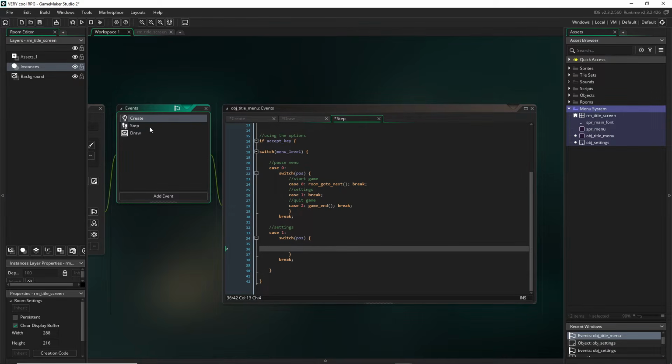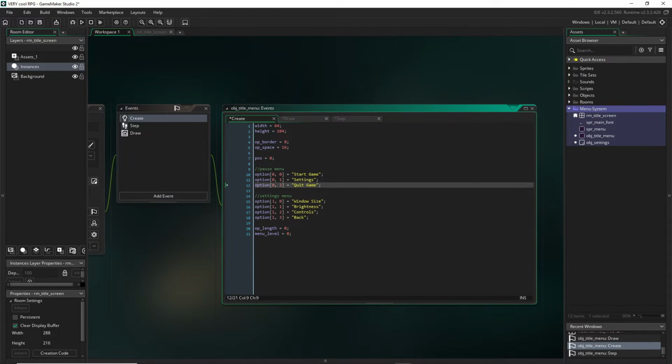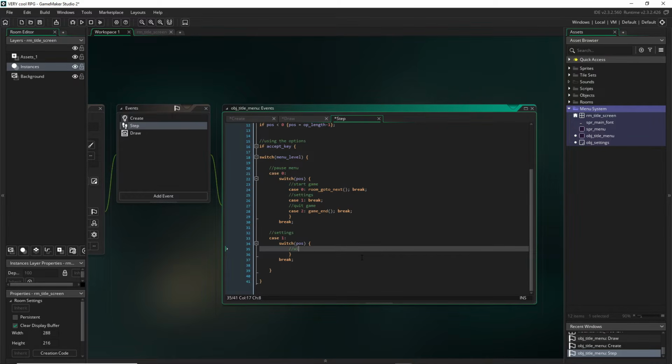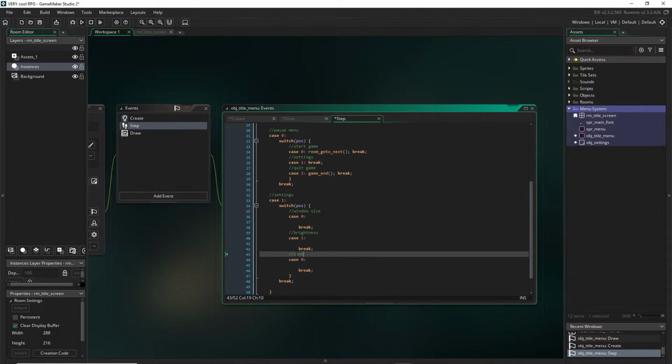And let's check what our settings were. So for our settings, we had window size, brightness, controls, and back. So our case 0 is window size. So case 0, make sure we add in the break. And we're not currently going to do anything with that. And the same for the other options. So we have our brightness. We have our controls as case 2. And then we have back as case 3.